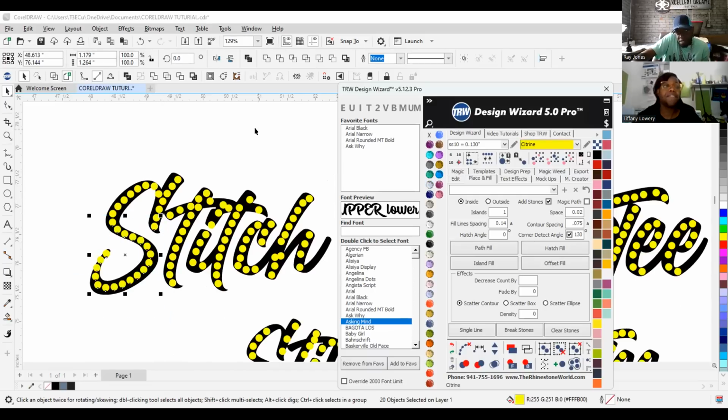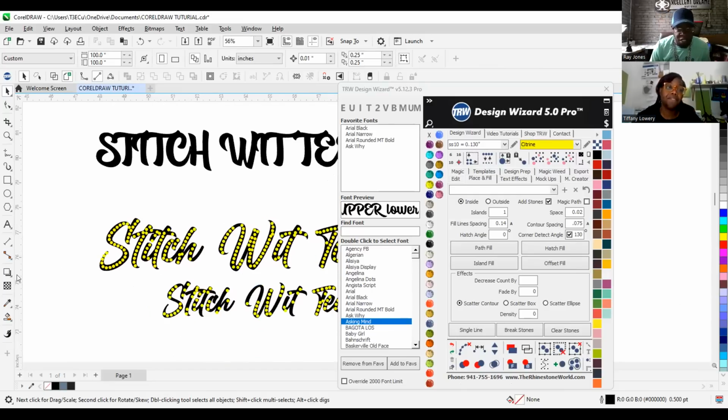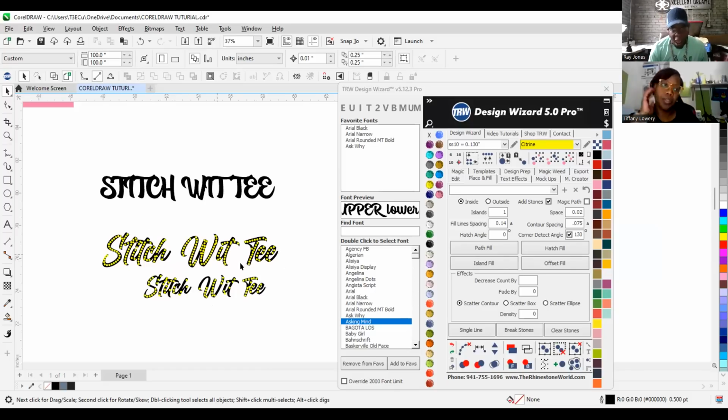I was just using that as an example. Like, so we just fix that S. We can fix the T. We can stitch it all the way out. Like, you know what I mean? We can stitch the T all the way out.